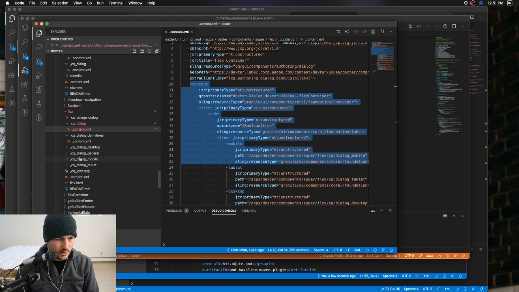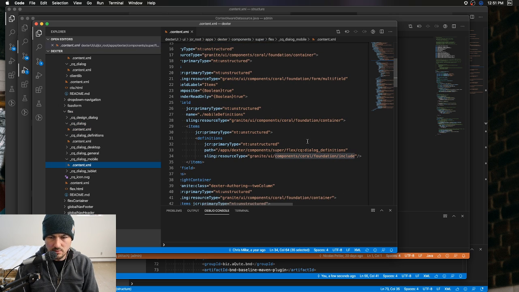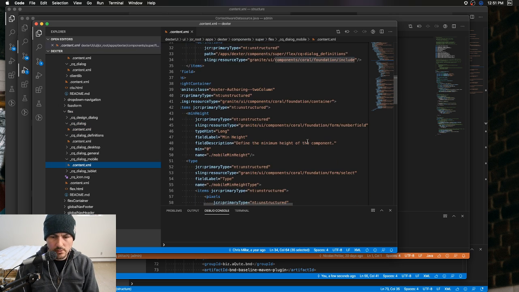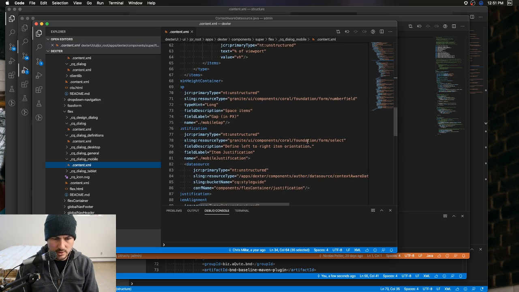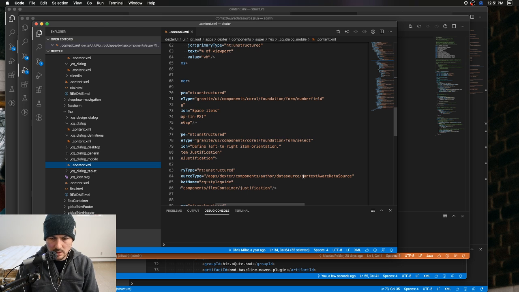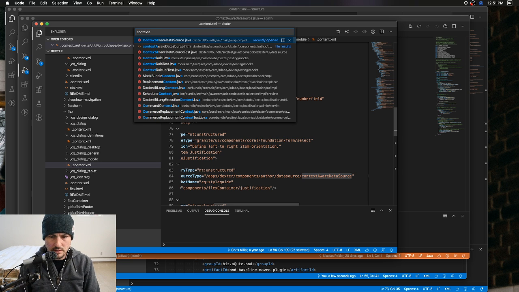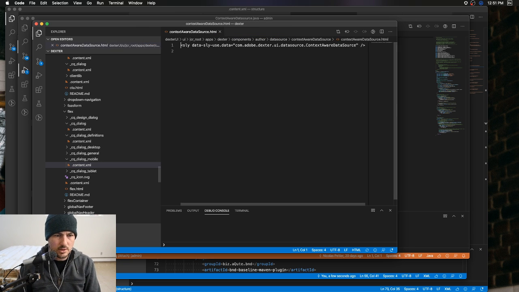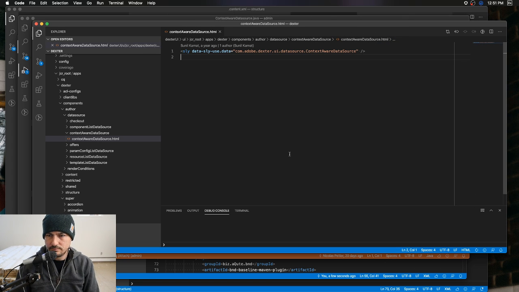So dialog definitions, let's just go to mobile. And so we hit, let's keep going, number field, select, blah, blah, blah, data source. Okay. Data source, context aware data source. Okay, so there should be an HTML file in there, context aware data source .html. So let's go where.